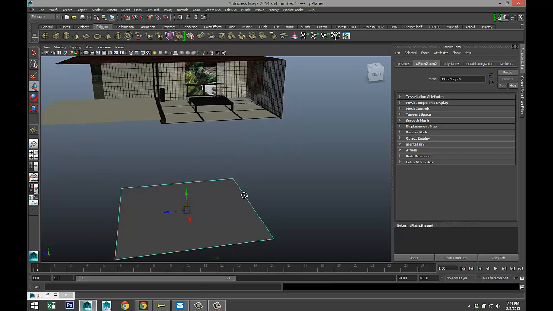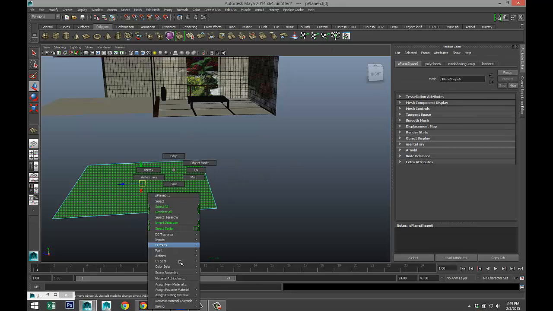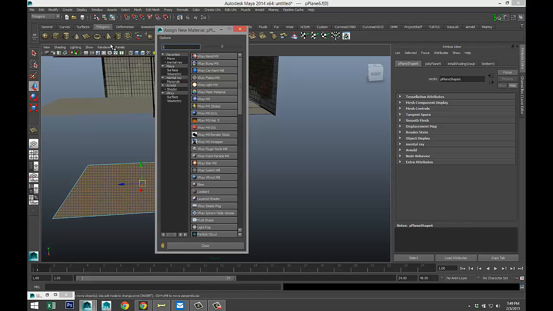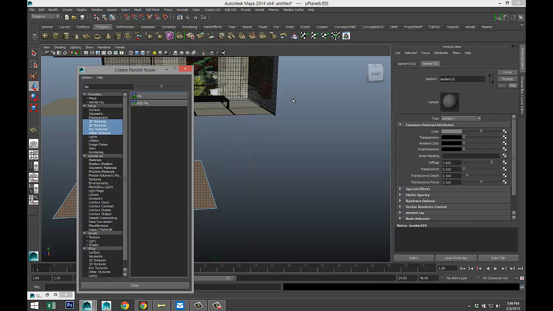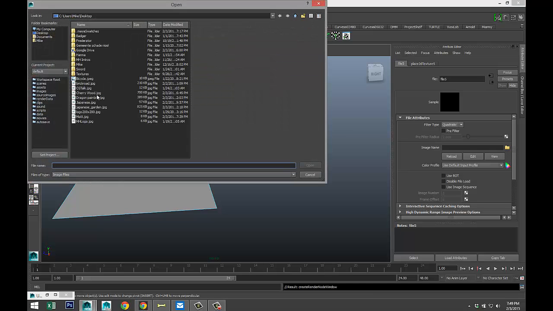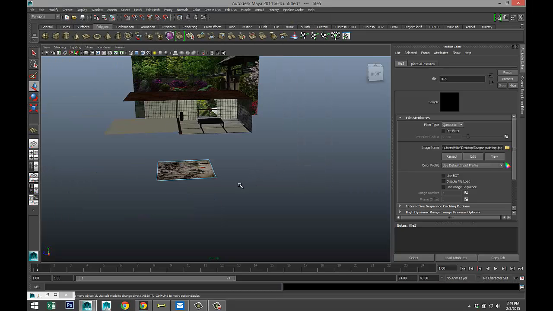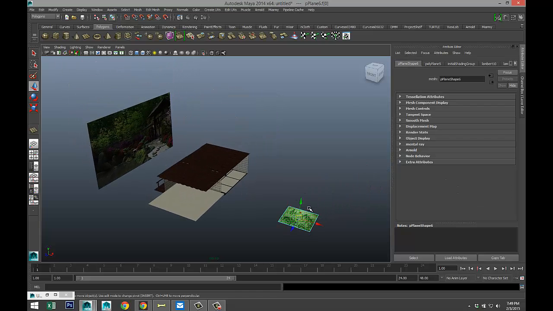Not quite sure of the size just yet, so right click face, assign new material. Let's go with a Lambert, checkered box, file, folder, and this is what I was looking for. Okay, all right. Now we're going to go to object mode.